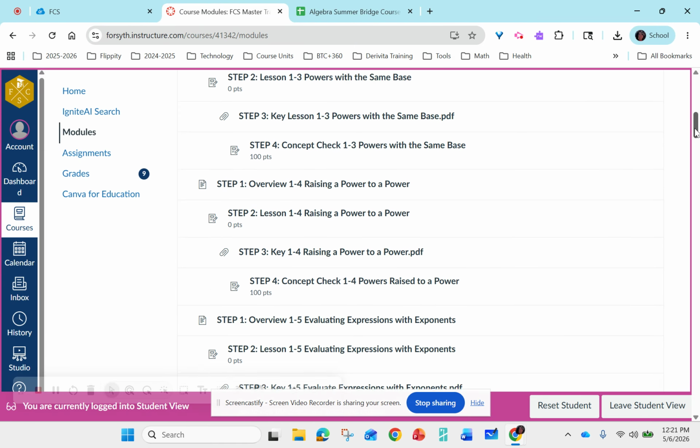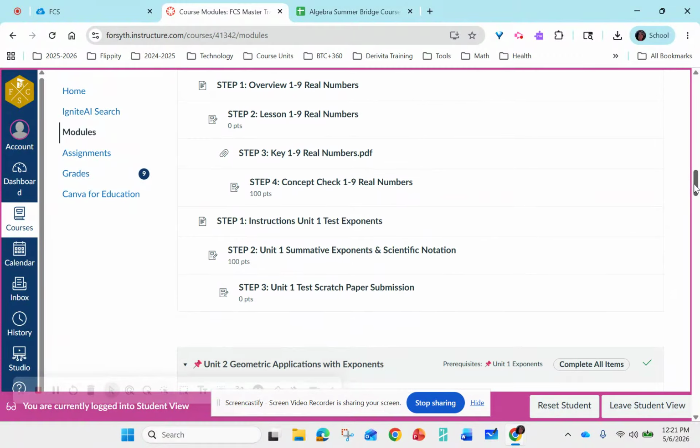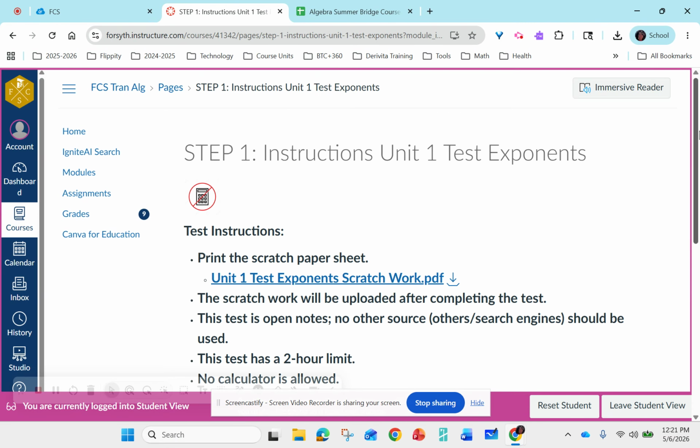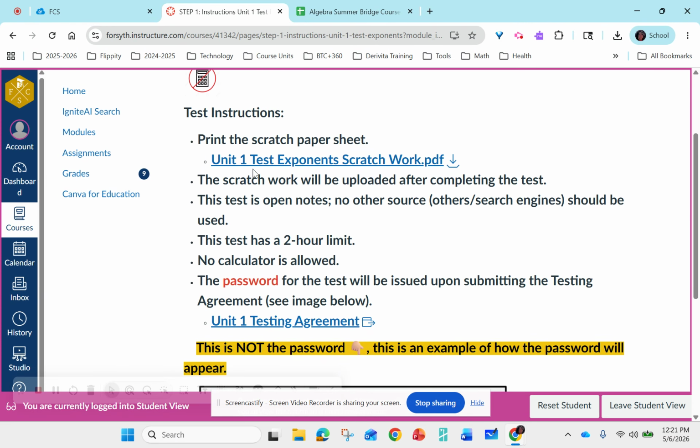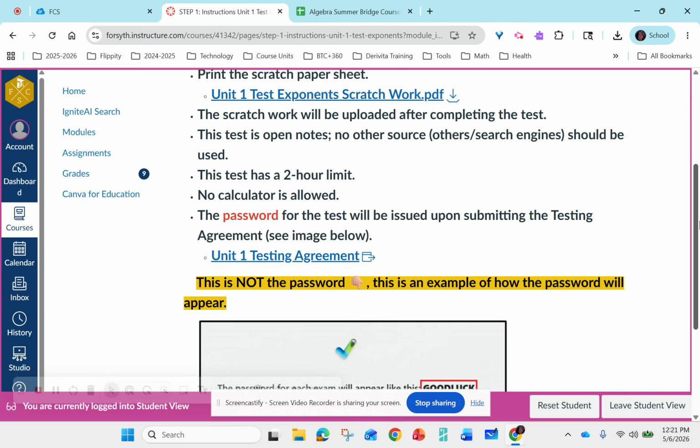So I'm going to skip on down to the test. With a test, there are 3 steps. Again, you have an overview. Please do not skip reading any of these steps. Here you do have scratch work that you will download, and as you work through the test, make sure you're very neat and organized. You will be uploading your scratch work at the end of the test. I highly recommend that you save your files in Google Drive. It is much easier to upload from a Google Drive. Again, read through all the instructions for this test.